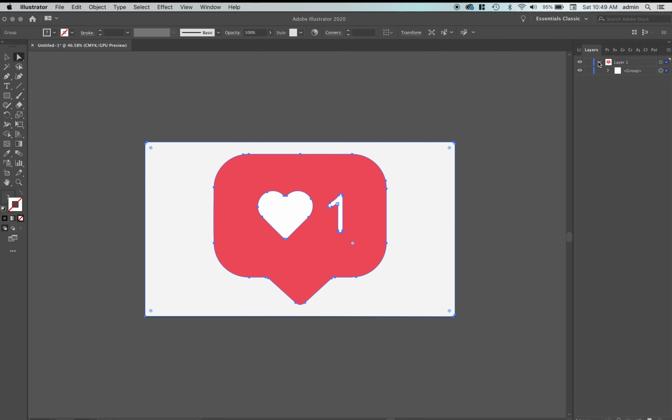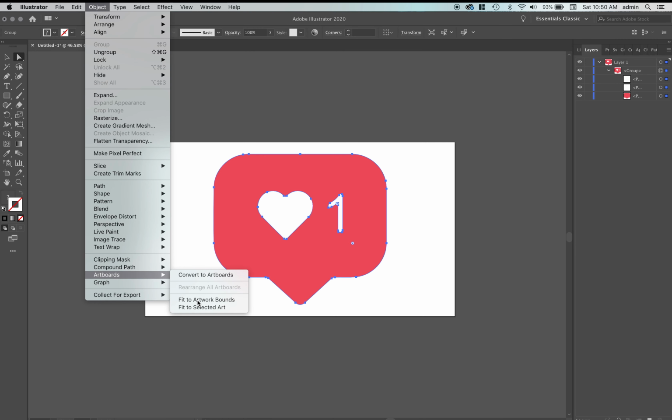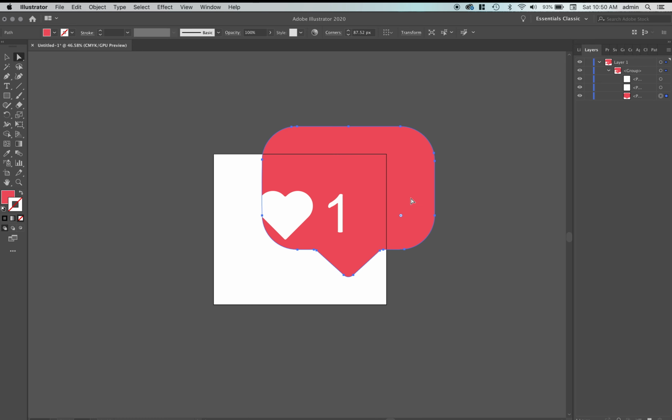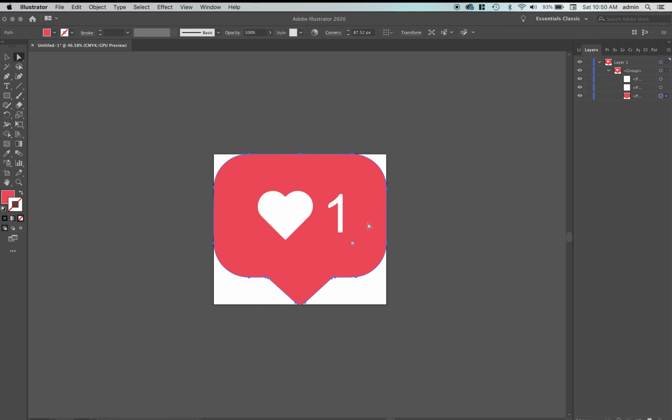So now if I look over here, I have my background, the comment box, the heart, and the one, all separate. What I want to do in this case is delete the background. So I click on the background and delete it. You can't really see, but it's just the logo, or the icon, there. What I can also do is fit to artboard bounds, and there you have it. Everything's traced, you can move everything around, and everything's individual.